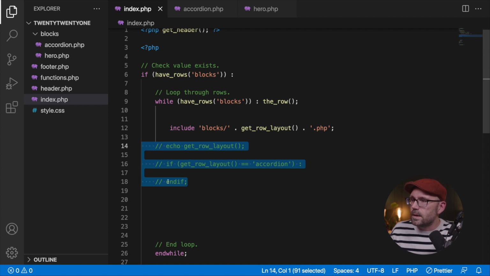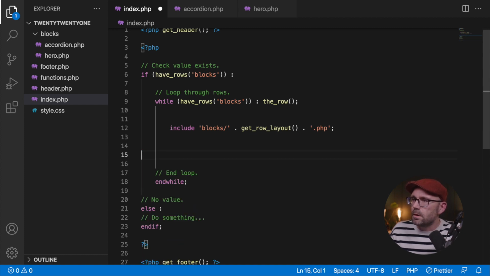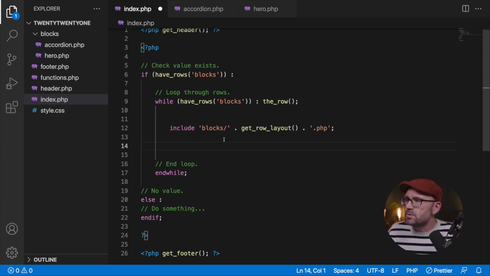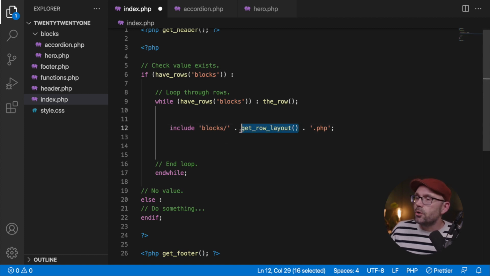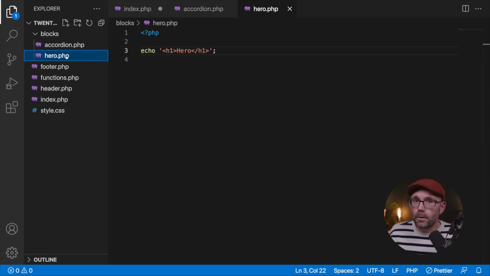So let's go ahead and clean this up a little bit. We're going to still leave some spacing there. So what's happening is it's saying if have blocks, while have blocks, it's going to get the blocks. This is going to return the name of the block. So it's important, in our previous video, we named our blocks. And it's important that the name of our blocks match the files up here, okay? So that's going to be accordion and hero.